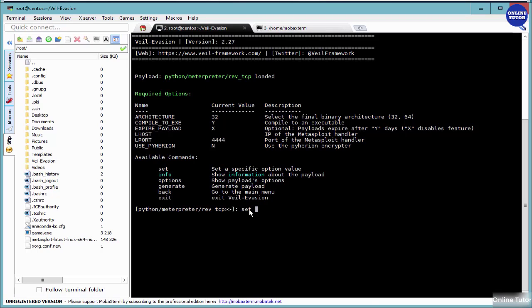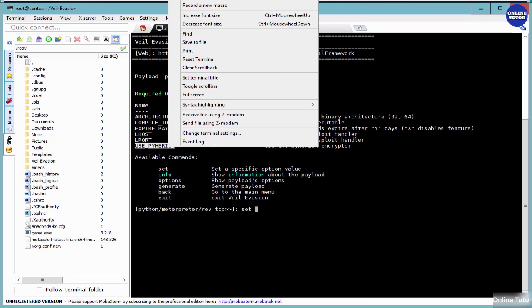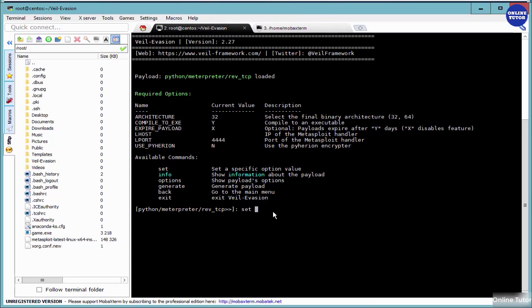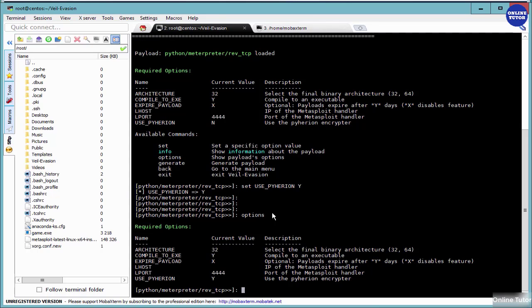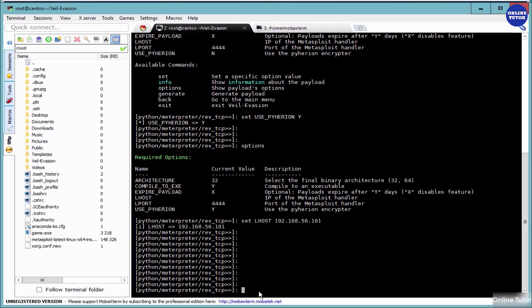So to put the encryption on, we'll copy this use variant. Let's copy that, and we simply put in the option Y next to it, and that will give us the encryption on. So if I click on options again, we will see that it says yes. I need to put in the IP address again. So we need to set the LHOST to the IP address we had previously, 192.168.56.101.